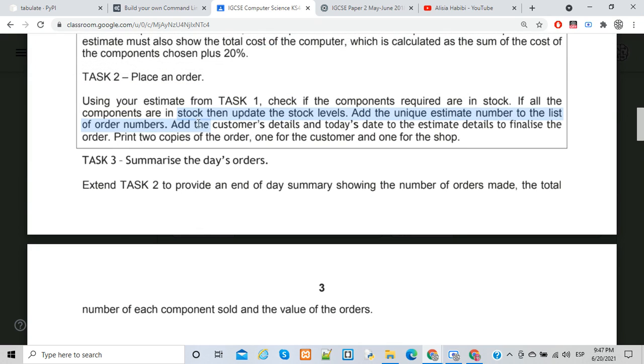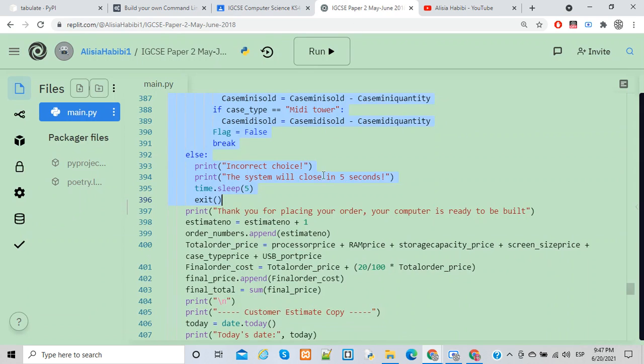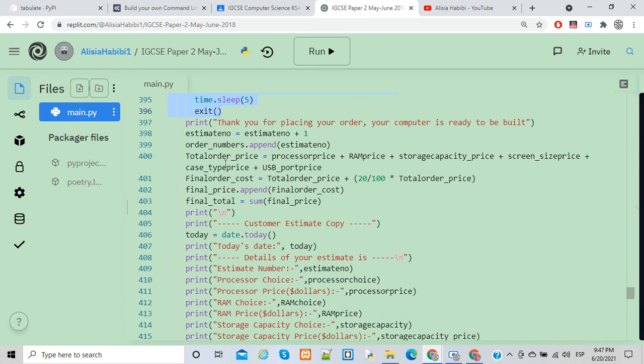this is where you have to print the customer details, today's date, and the estimate details, and have 2 copies, one for the customer, one for the shop. And if you guys noticed, I did not include anything about customer details like name and so on, which you can include. My own estimate for what I'm going to show you just has today's date and the estimate details. But of course, you can include that extra detail.